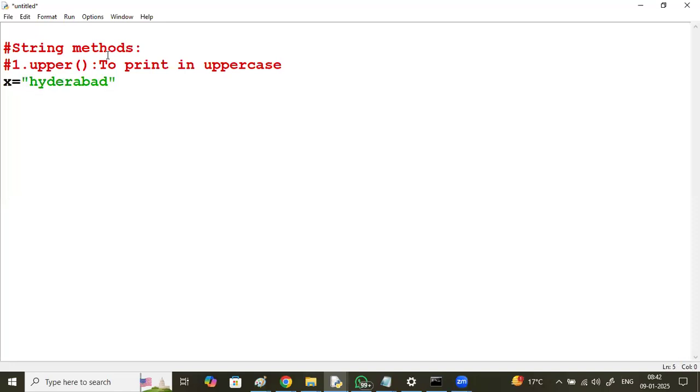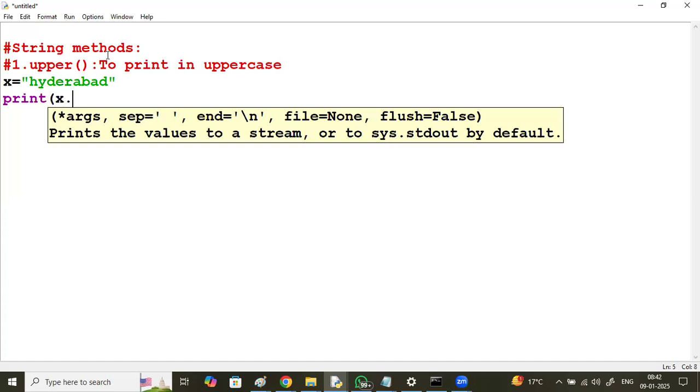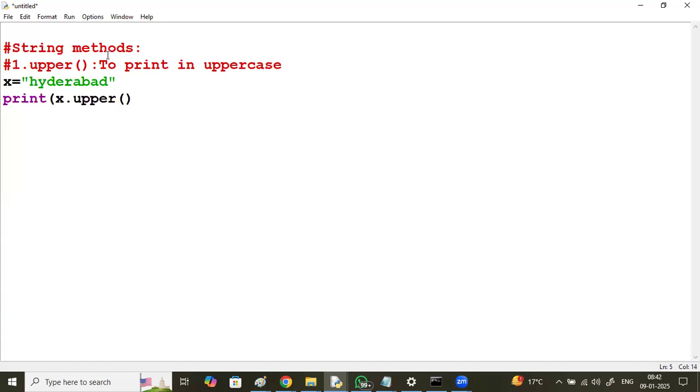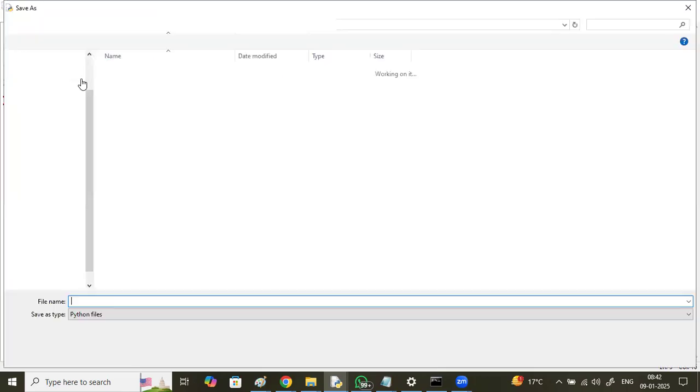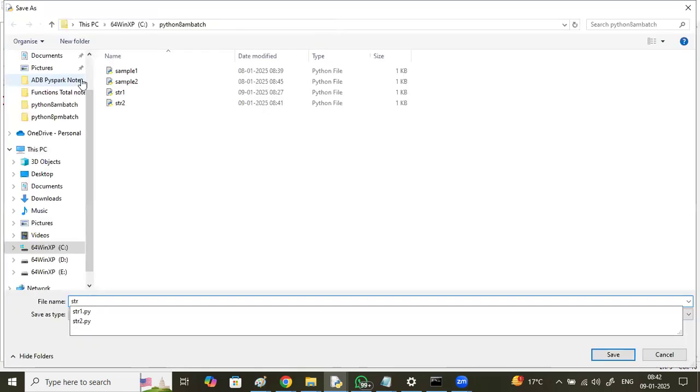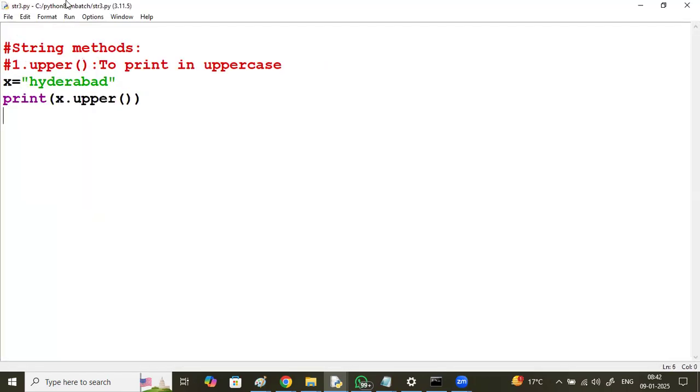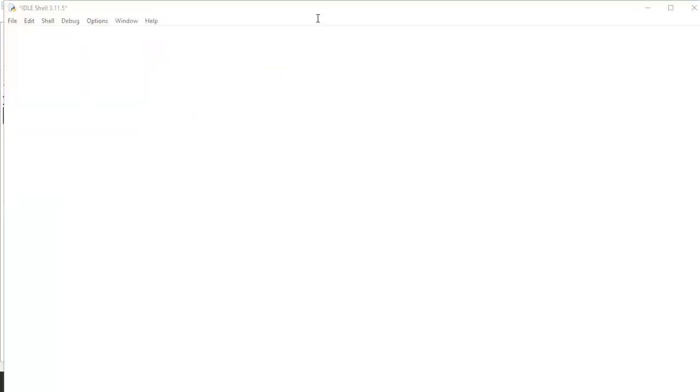X equal to Hyderabad. Observe this, I want to print everything in uppercase, whether it is a single word or a line or a paragraph. Print the X string in uppercase, that's it. Save it with any name.py, run the module. It is printing everything in uppercase.